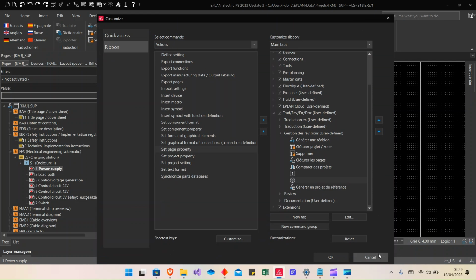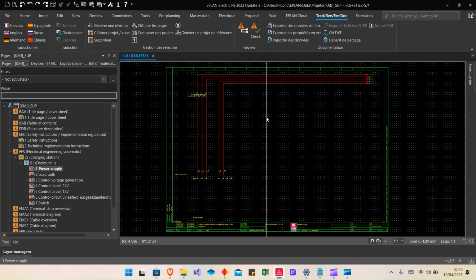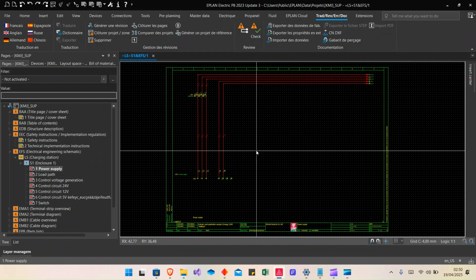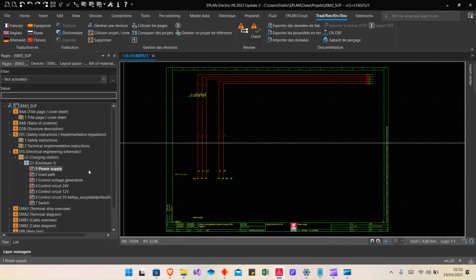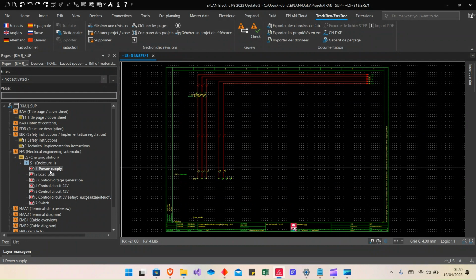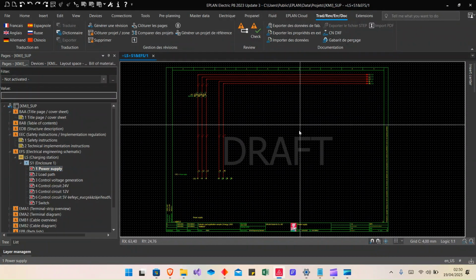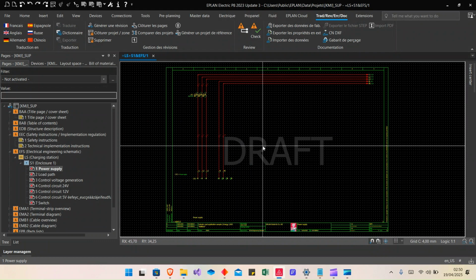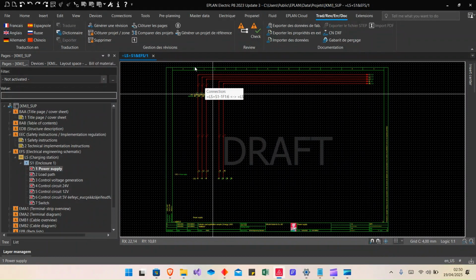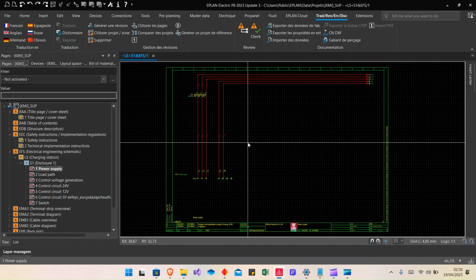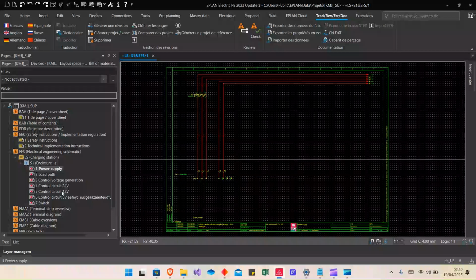After that, you can go back to Eplan, and let me show you the magic. For example, if I want to insert my watermark, I just click on 1, even if I don't do any modification. To remove it, I can just click on 0. My watermark will be removed.